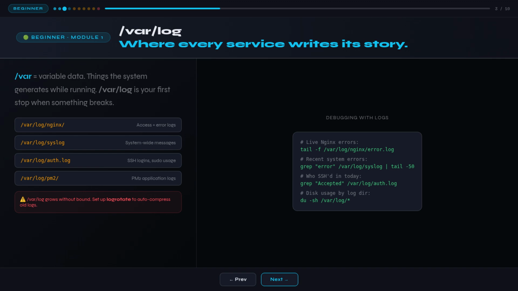Authentication events, including SSH logins, go to /var/log/auth.log. When something breaks on your server, /var/log is your first destination. tail -f /var/log/nginx/error.log shows you Nginx errors in real time. grep error /var/log/syslog | tail -50 shows you the last 50 system errors.